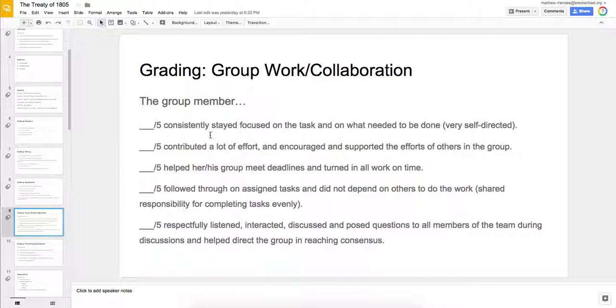Collaboration's huge on this project. You're working in groups of 3. So a group member consistently stays focused. So you're not goofing around, you're working with your group mates, focused on the task. You're contributing as much effort as you possibly can. You're pulling on the tug-of-war rope.